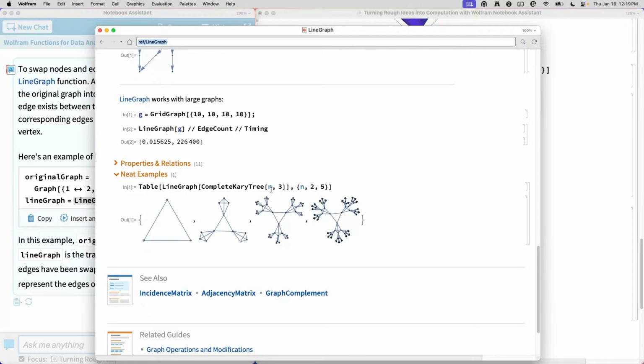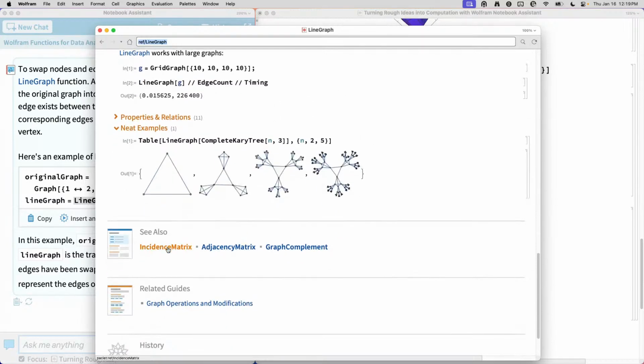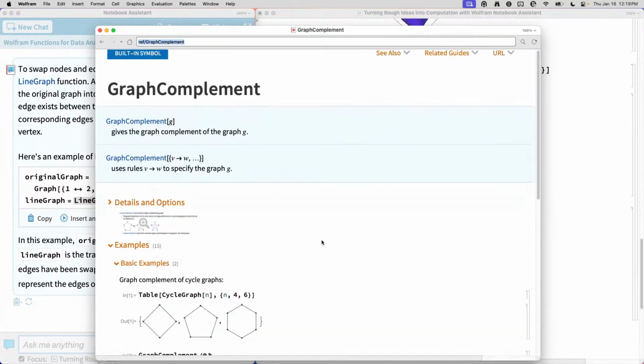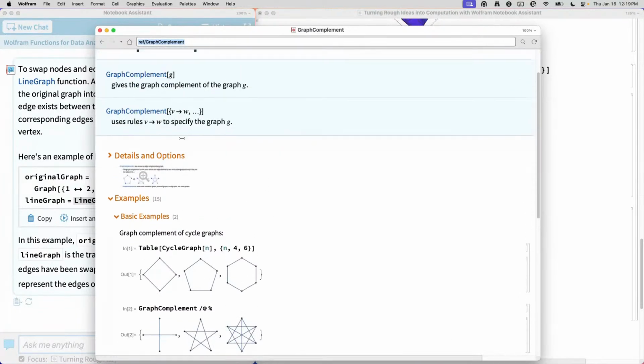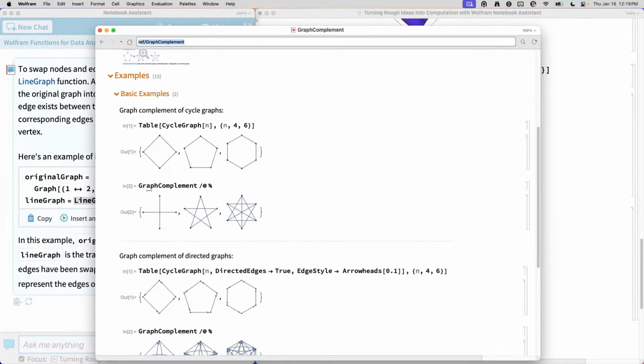What you should do is just click on that function name, come to the documentation here, and look at See Also. And in many cases, if the function that was suggested isn't quite the one you want, you'll be able to find the one you want in See Also here. So you could click in here and say, oh, okay, well, this is what I wanted. I actually wanted to get the graph complement here, which does this.